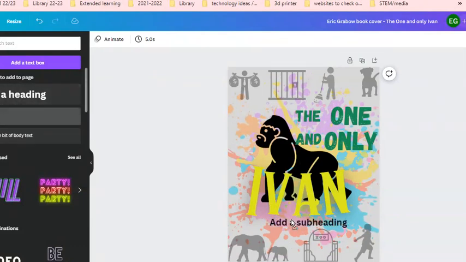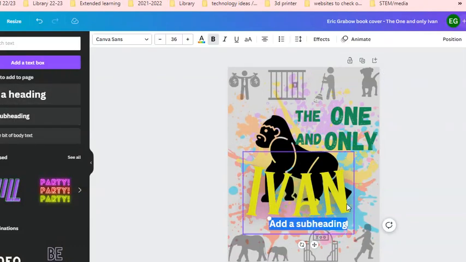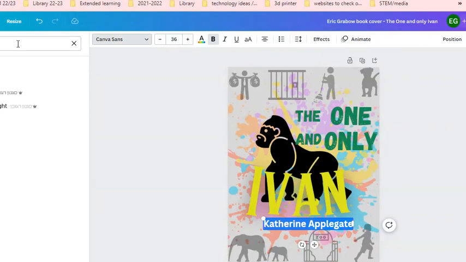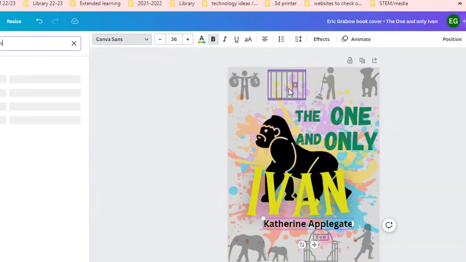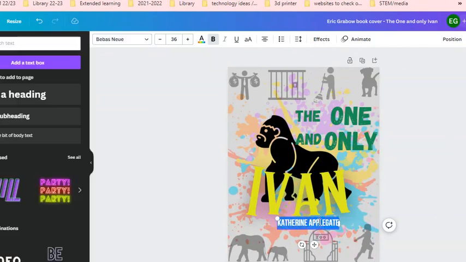So I'm going to use this subheading. I'm going to put right in there, and it's Catherine Applegate is the author's name. And I'm going to change this font to something different. And it's this one. Like that. And when you are clicked on this object, you see how it helps you center it on the whole paper, that purple line? So that's nice.